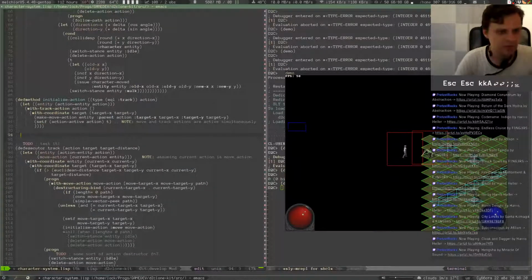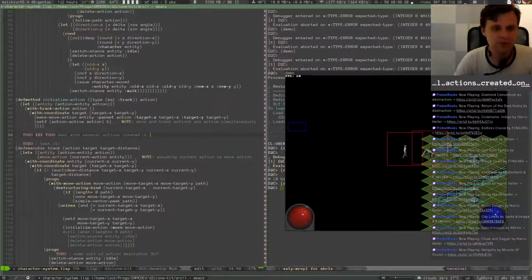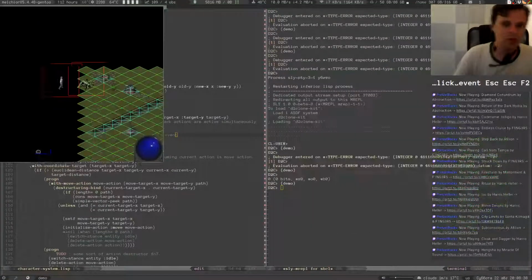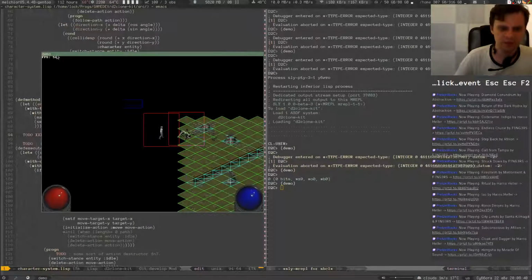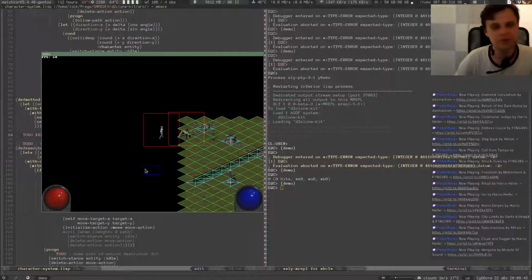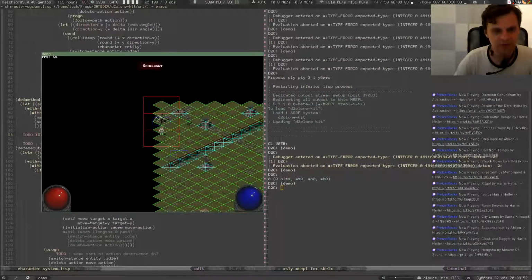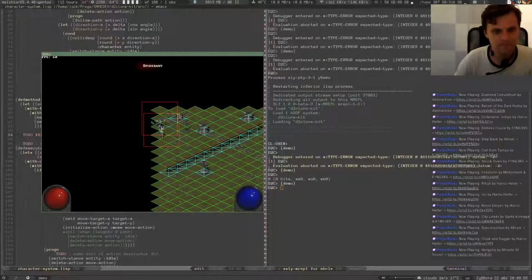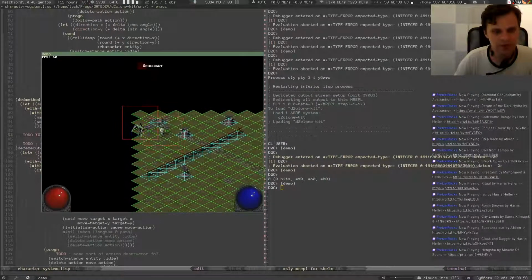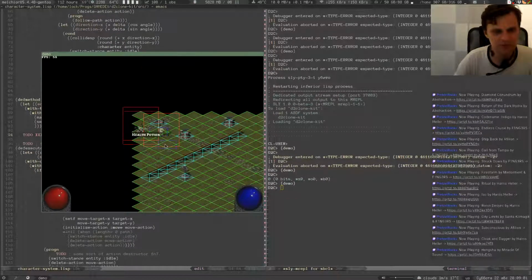So big to do here. Actions created event. Yeah, right. And then, oh yeah, and then obviously I will need to have that mechanism that switches to parent when the child action is stopped. Yeah, but they're working like separately, so that's cool. That's a start.